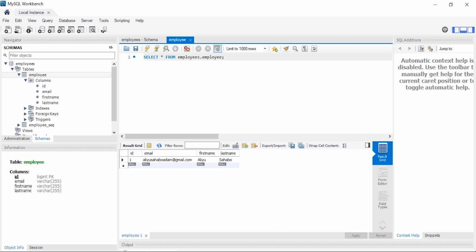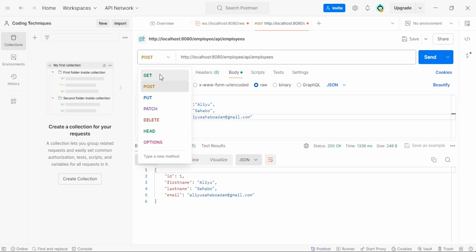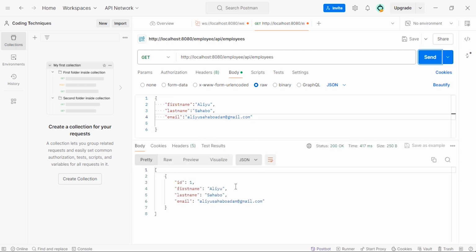Okay, so let's test the GET method, and the GET endpoint is just employees, and we change this to GET. Okay, so let's try to get this. It is working as expected. So that is what we have. See you in the next video.